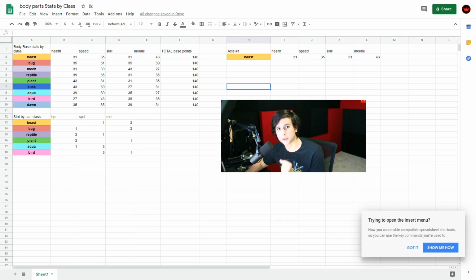Remember, you got six parts: the eyes, the ears, the back, the mouth, the horns, and the tail. For each one, you gotta choose a class to make up your axie. Let's take, for example, you want the eyes to be beast eyes. That would give you one speed and three morale. Let's say you want your ears to be reptile. That would give you three health and one speed. You add all those points up and you get the overall stat for your axie.